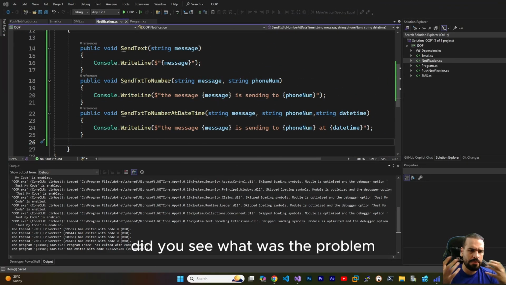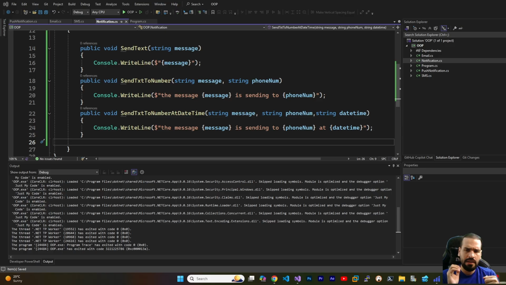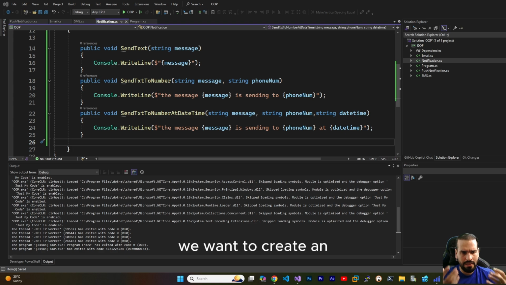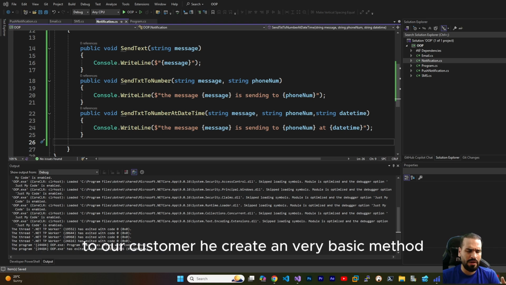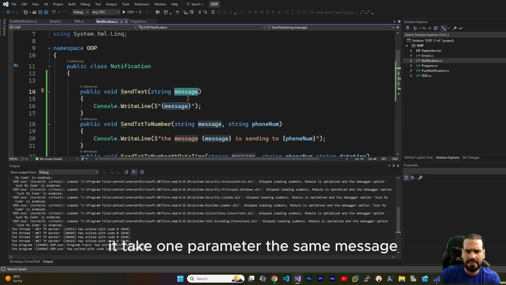Did you see what the problem was and how Alex and Hossein solved it? And after that, talk about the subject. First, his manager comes to his office and asks him, "Hey, we want to create an API to send a message to our customer." He creates a very basic method. It's a public void. The name is send. It takes one parameter, the message.